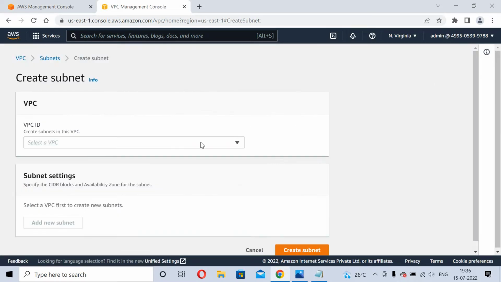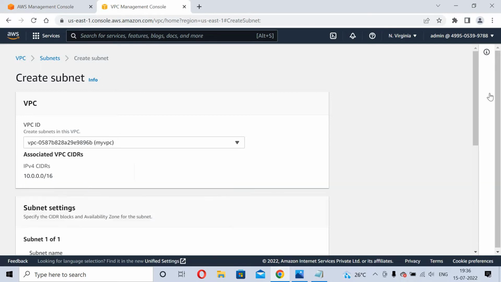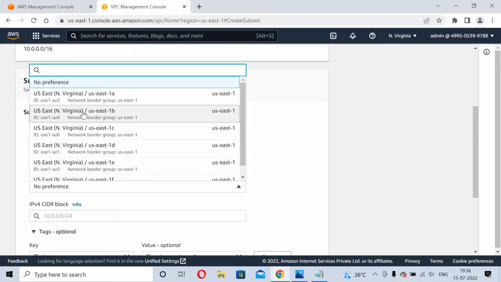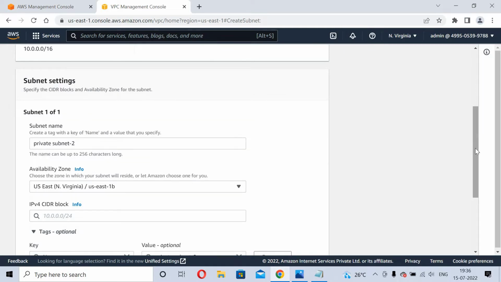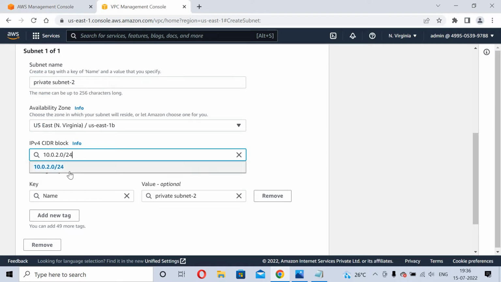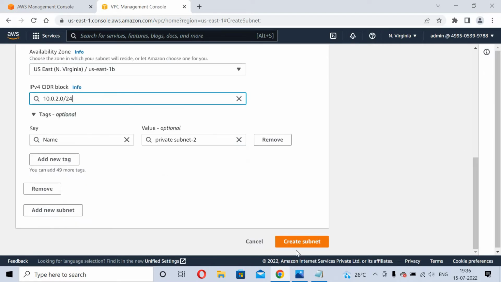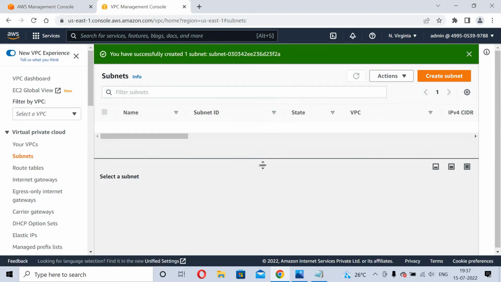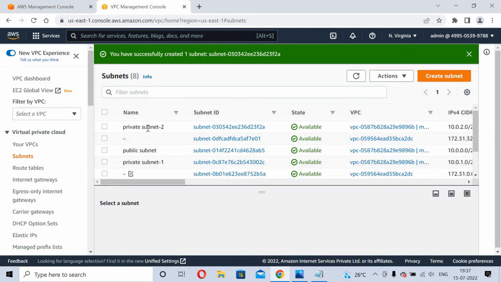I will try to create the private subnet 2. Select the VPC and choose the subnet name, private subnet 2. For this particular subnet, we'll give some other availability zone because this is for the standby instance. The IPv4 range here is 10.0.2.0/24. Create the subnet. Successfully I created all the subnets here. You can see that there are one public subnet and two private subnets.